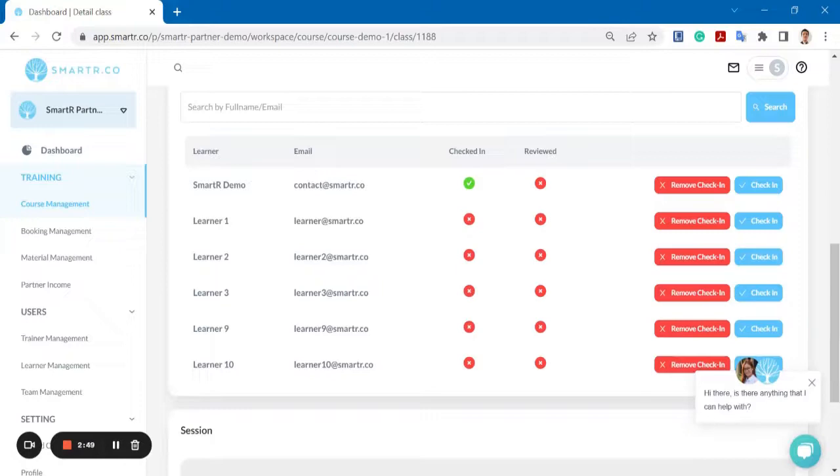It is just so simple that you no longer need to use pen or paper to check in like before.